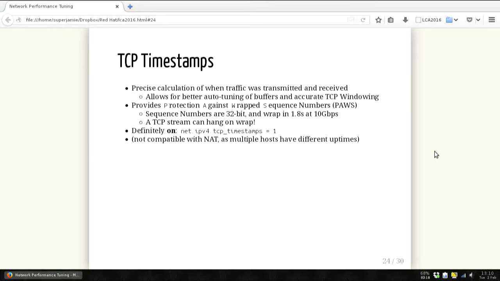Some TCP options. TCP is so popular because when it was designed, it was made extensible, and we can add these options onto it. One cool TCP option is TCP timestamps, and these are a nanosecond counter of when a packet was sent and received by a system. These allow TCP to do its bandwidth moderation better.